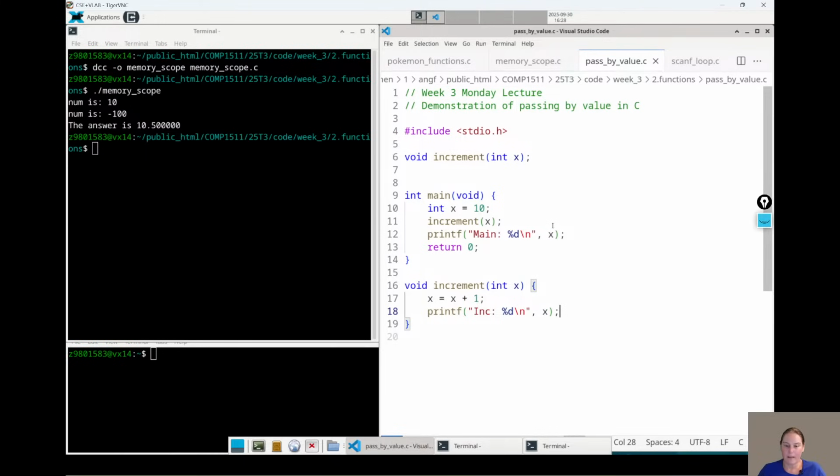Now, let's have a look at this example here. This is an example that typically confuses people when they've just started learning C. So I'll just give you a moment. What does everyone think that this is going to print out if we run this code?